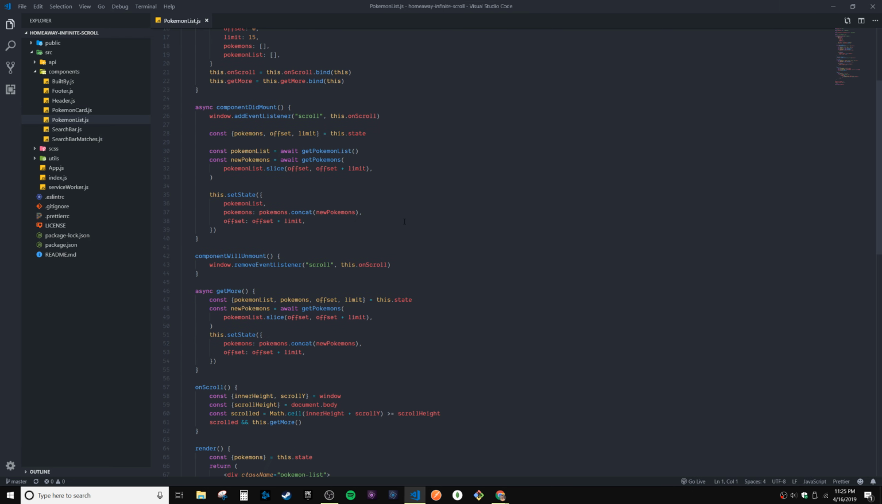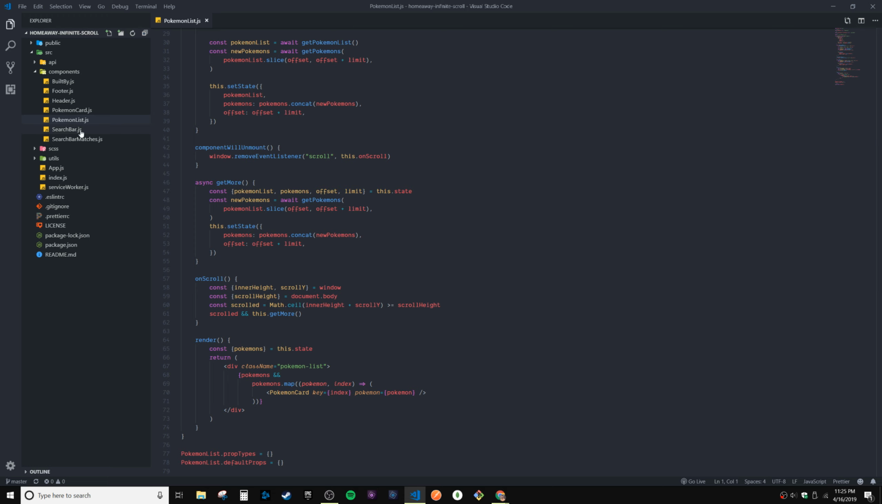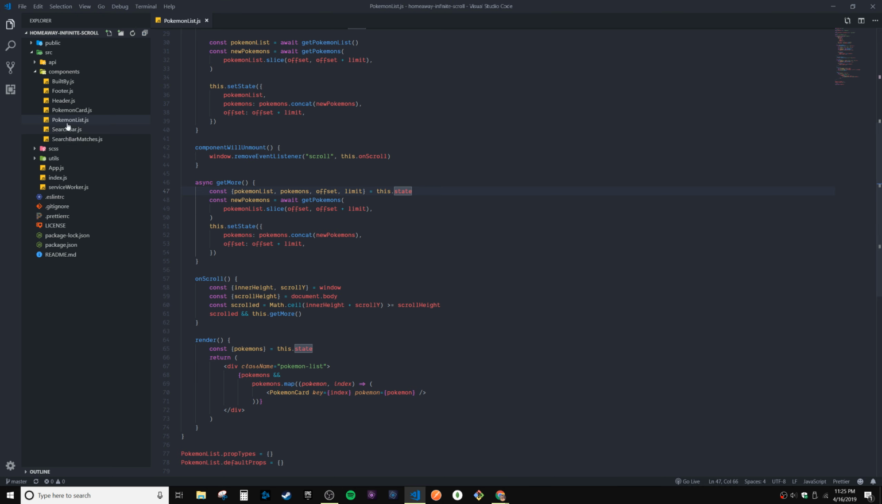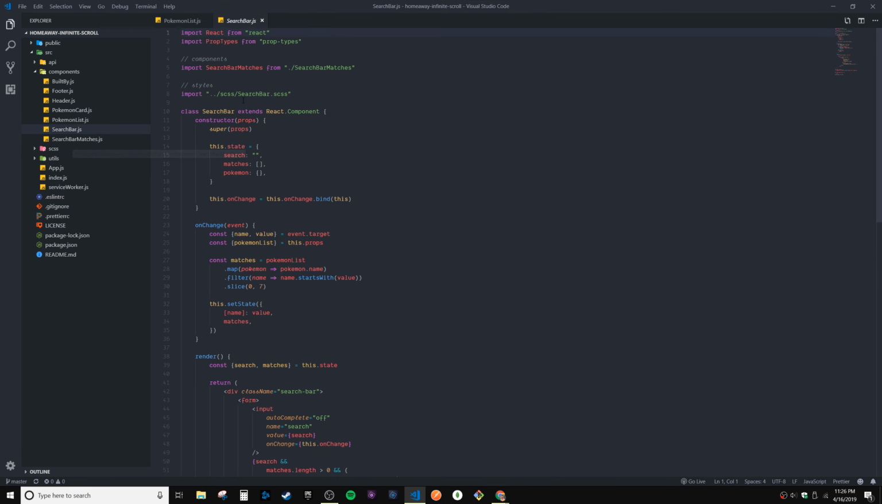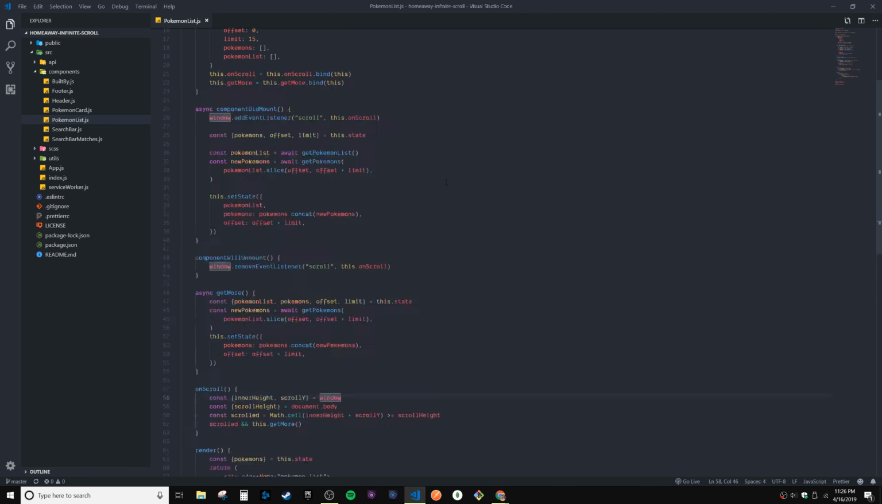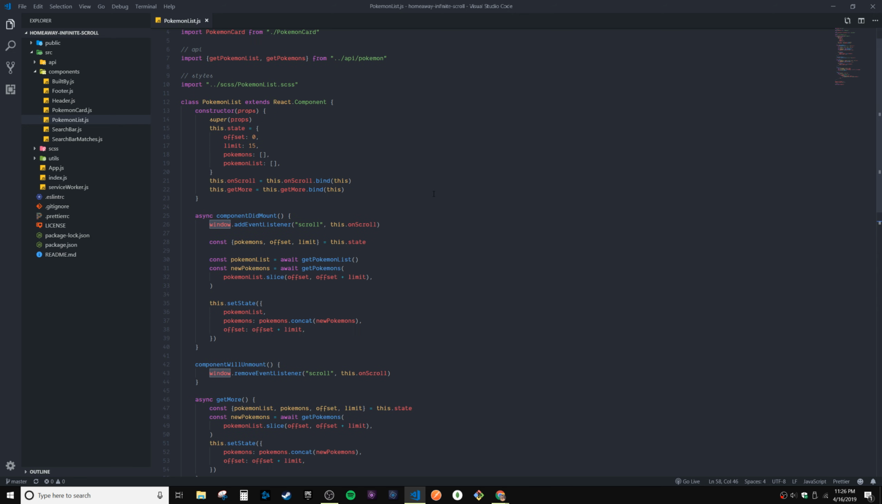Pokemon list. Okay, this is where it all happens. Looks like I had a search bar in here. So here's the Pokemon list. And what do we do here? This is written in class components. Haven't used classes in a long time. Not since hooks.